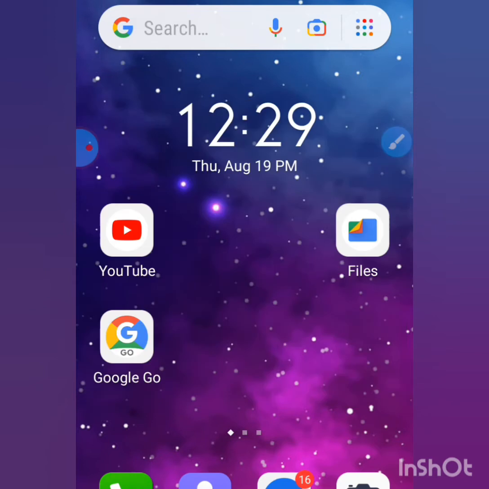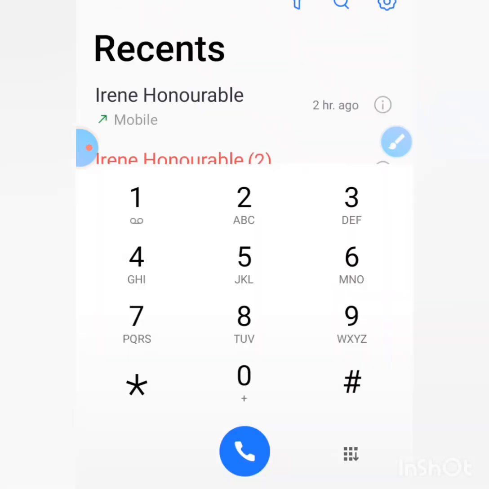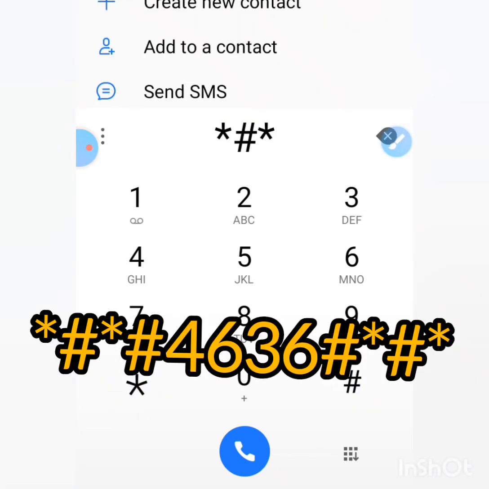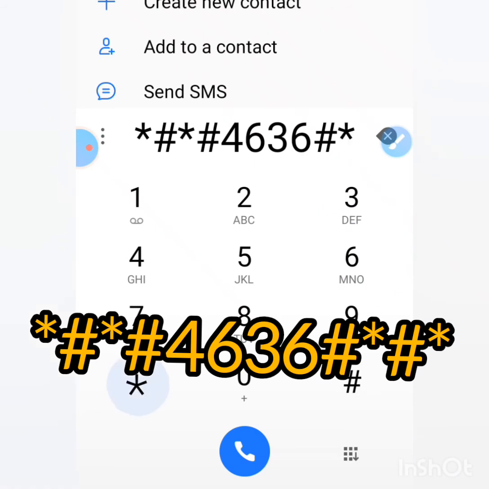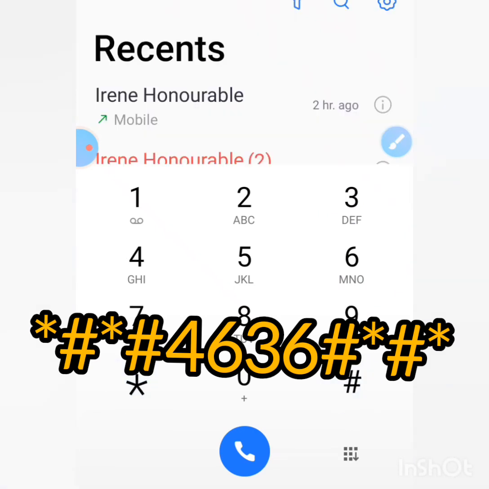Let's begin. You just need to open your phone call icon. That phone call icon, you open it there, you tap there, and you are going to enter these codes: star hash 4636 hash star.